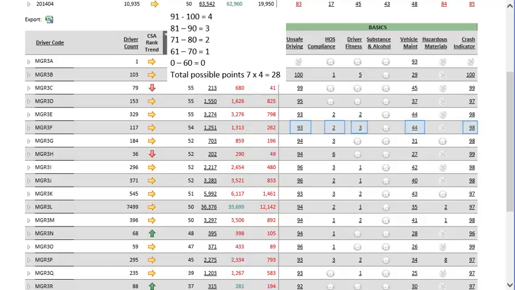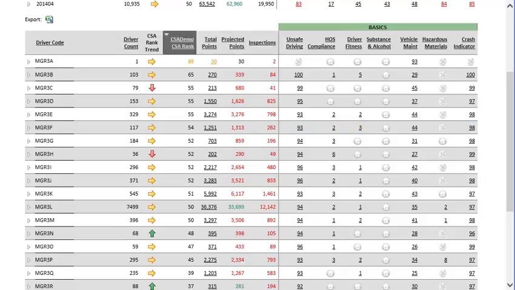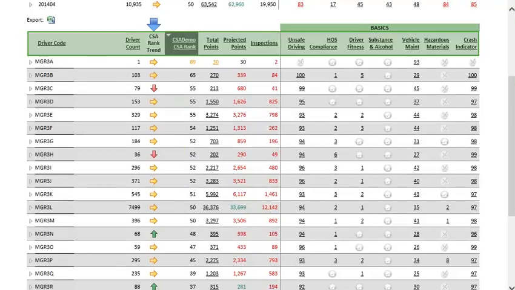The total points for each basic are added up and then divided by the total number of points possible. This result is then sorted, and the highest values get the highest, or worst, CSA percentile rank, with 100 being the worst ranking. The column headings for this chart will allow you to change the sort.